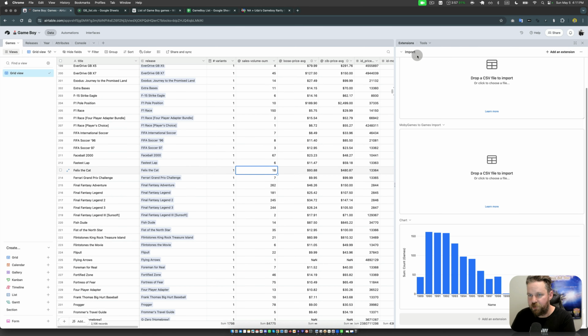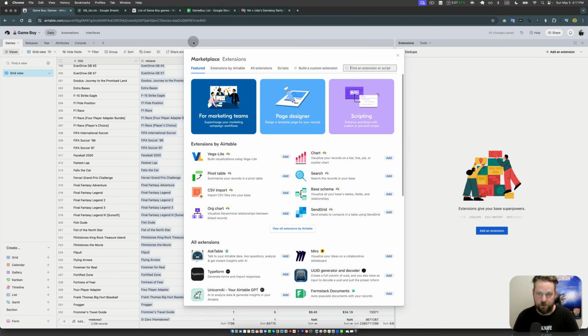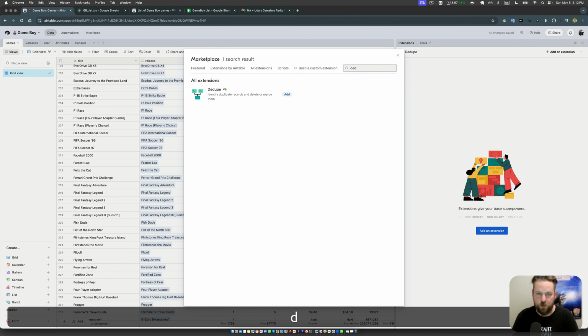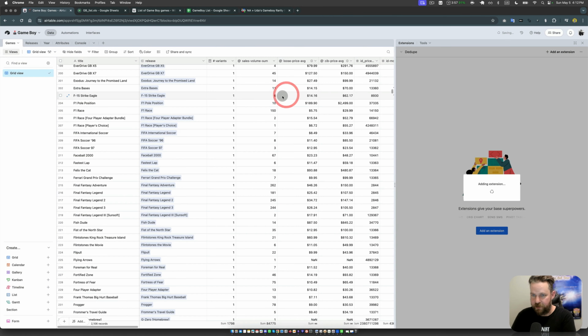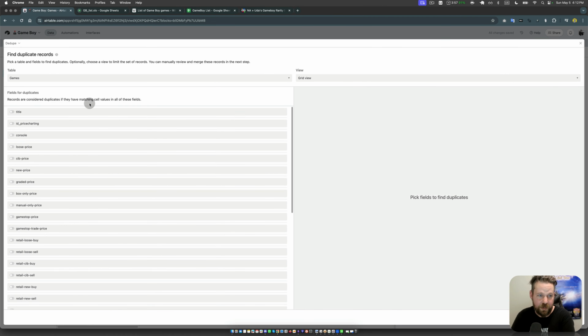So now I wanted to show you a little bit about how to deduplicate. This is one of my favorite things in Airtable, cleaning stuff up. So I'm going to look for the dedupe. And what's nice about this is you can basically look for fuzzy matches. So I'm going to look through the games.